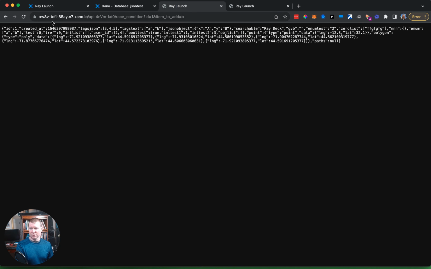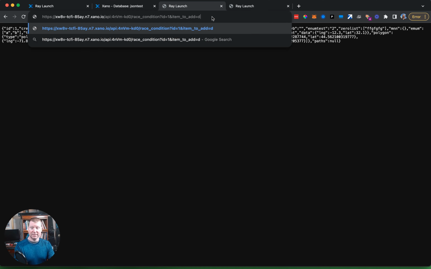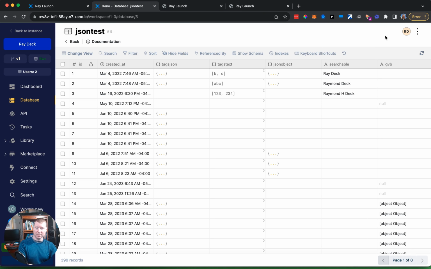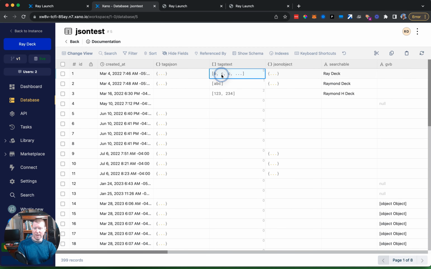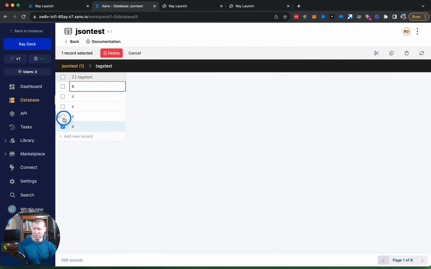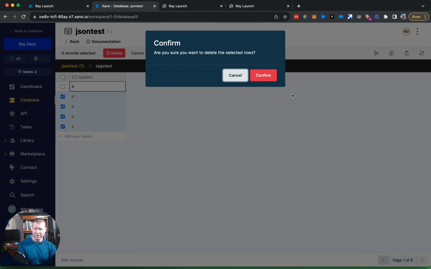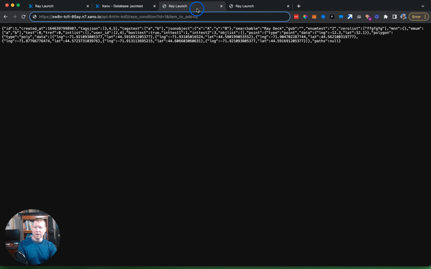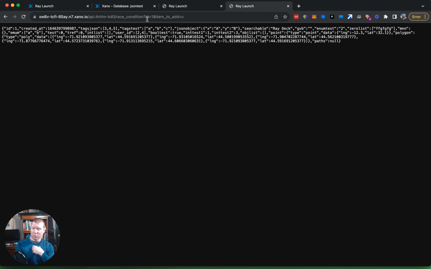In my browser, I have a URL going to my little test race condition, giving arguments that the ID equals 1, just like before, and the item to add of B. This time I'm going to tell it to add D. We haven't done D so far. Right now in our table, if I refresh this, we have lots of B's and C's. I'm going to clear all of these C's so it'll be easier to see. Cool, so we're going to add a D here. Then I'll have a second tab open at the same race condition, where I'm going to add an E.